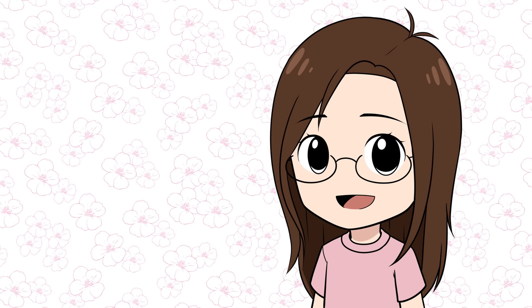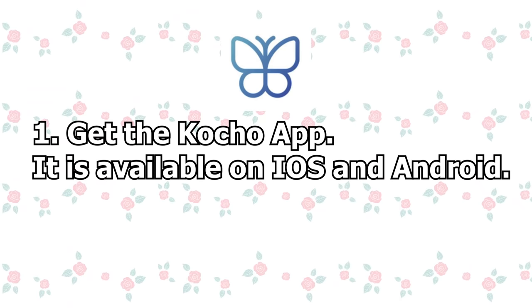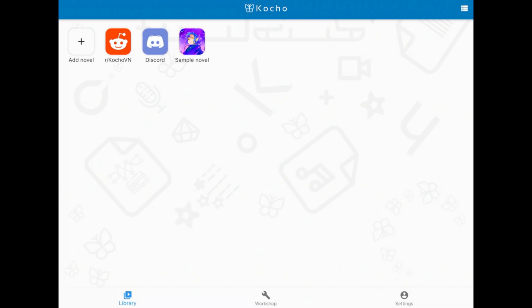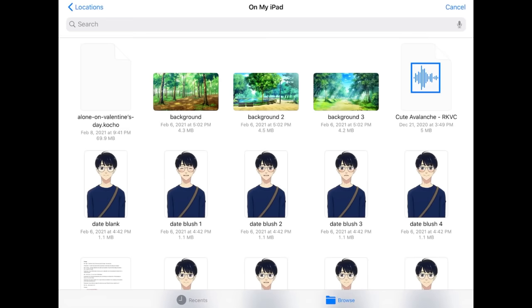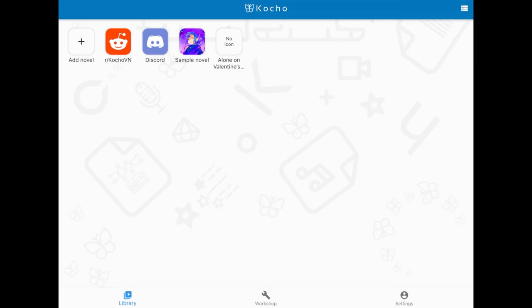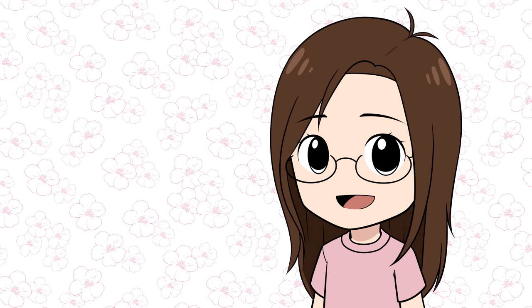I do want to mention that if you want to play the game for yourself, here is how you can. 1. Get the Kocho app. It is available on iOS and Android. 2. Download the game. I uploaded my game file to Google Drive, so you can download it from there. 3. Once your file is on your device, open Kocho and click on the Add Novel button. Go through your files and find the game file to open. Then it'll be added to your library. I'm kind of sad I forgot to give it an icon, but yeah, this is how you can play the game for yourself if you want to. Anyways, now let's take a look at the finished result.